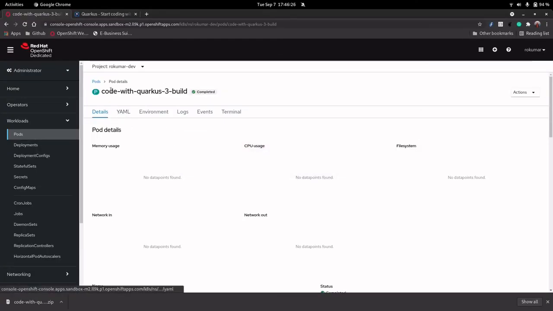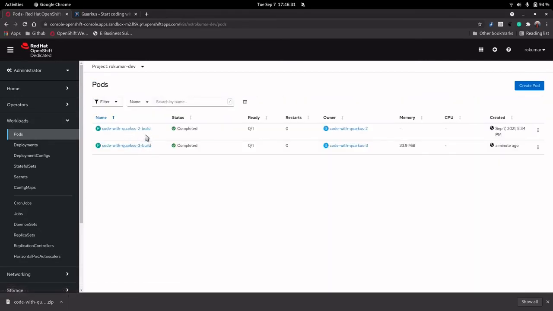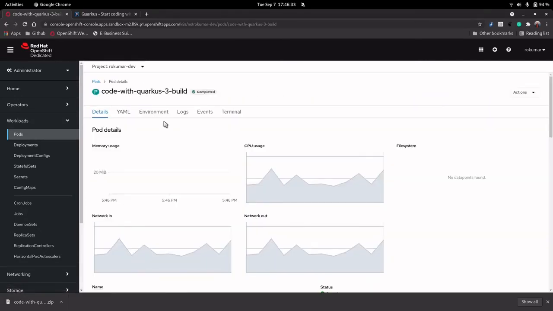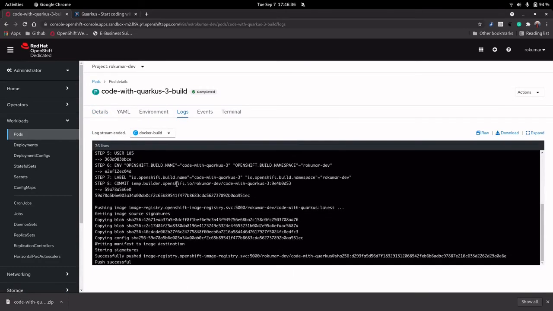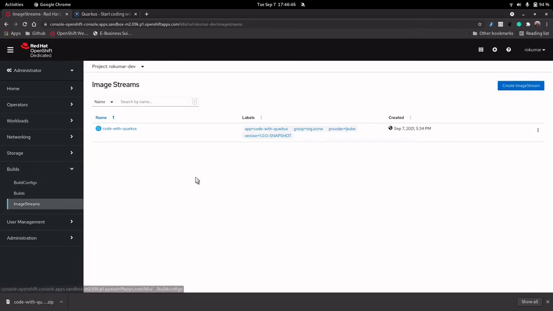So we can also check in the OpenShift console. I'm gonna have to go, okay, logs. So looks like the image was successfully pushed to OpenShift's internal registry, and if you check the build section, a new image stream also would have been pushed. Okay, cool. So looks like everything is working as expected. So this concludes the demo. Thanks a lot for watching.